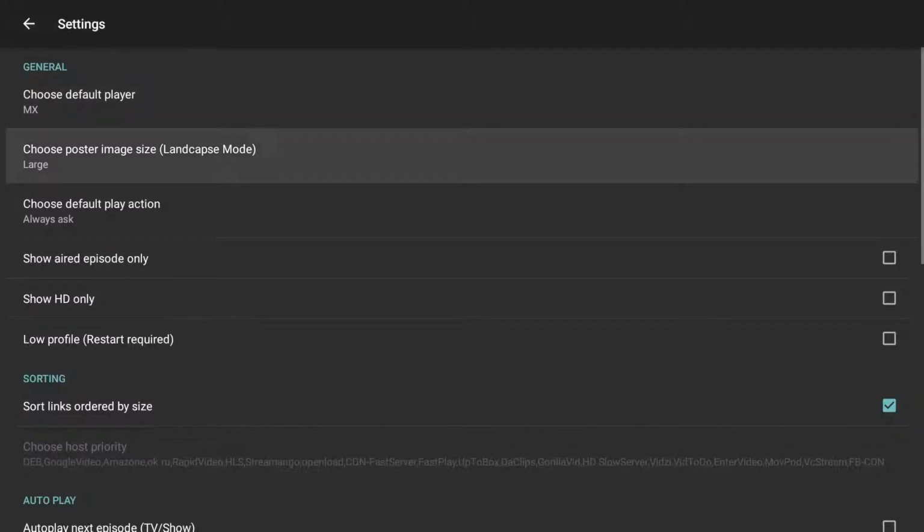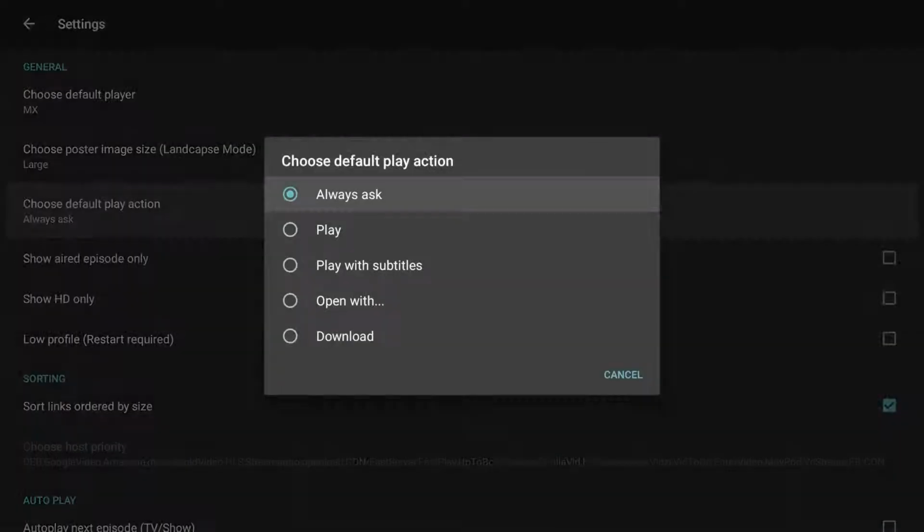Now, also, the next one is default play action. So again, I like to personally leave this alone because I want it to always ask me, do I want to play with subtitles or open with? But if you don't want that, you can choose to just have it play. And this way, it just goes right into play without having you select that. So let's go into what it looks like when you click on always ask or leave it as default.